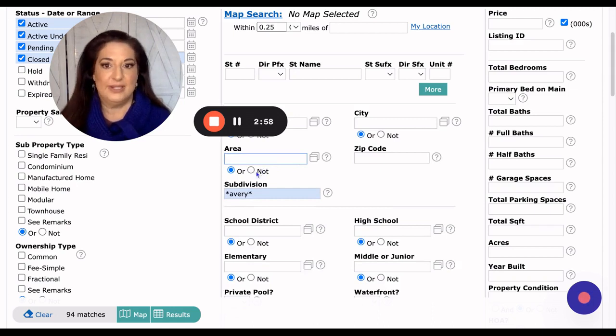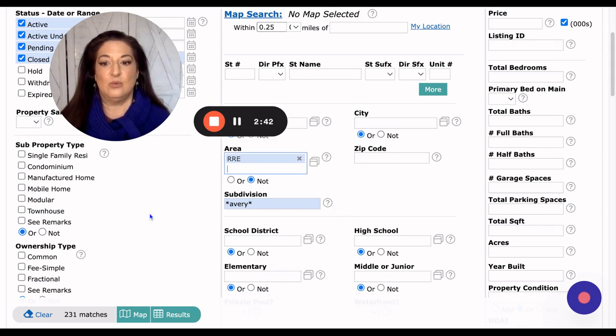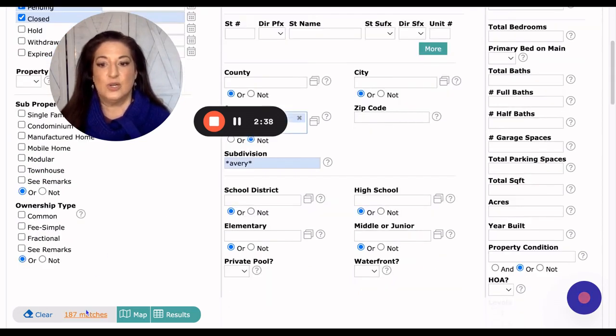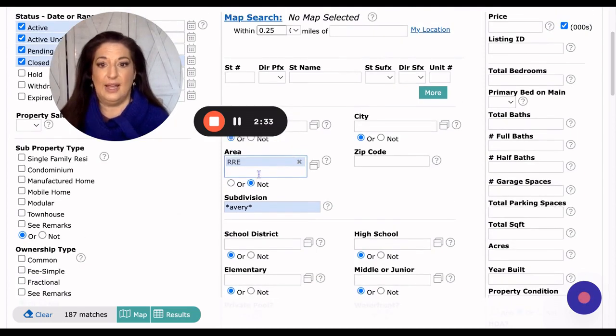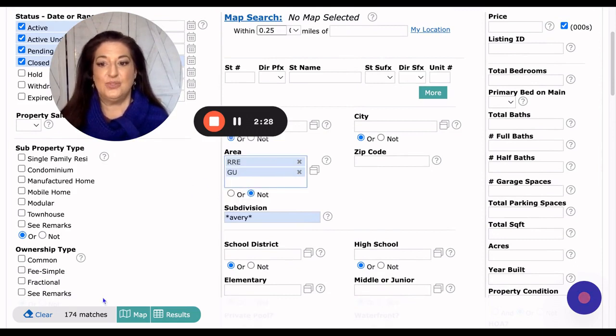There is a not button. And what I do know is in RRE and in area GU, both of those have subdivisions that have the word Avery in them. I can put not RRE, and that will take me from 231 down to 187. Then I can also have not GU. And when I add GU, that takes me from 187 to 174. So the not is one of your mistakes. And the second one is the asterisk.